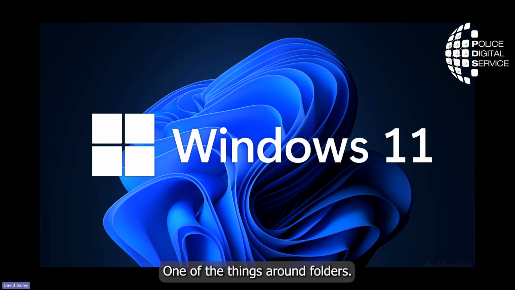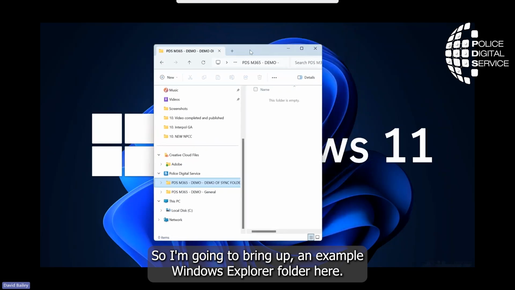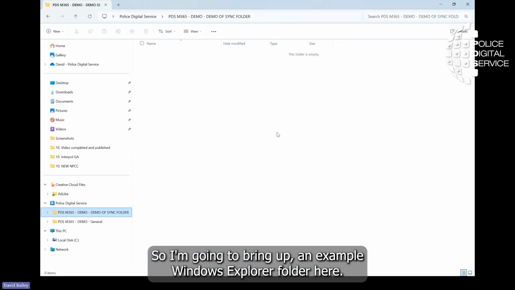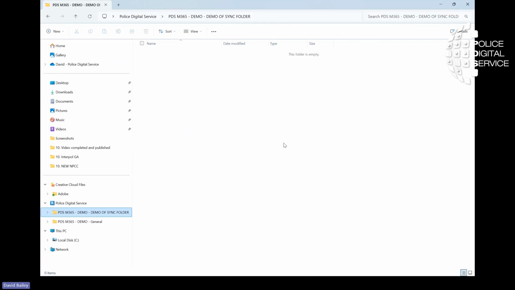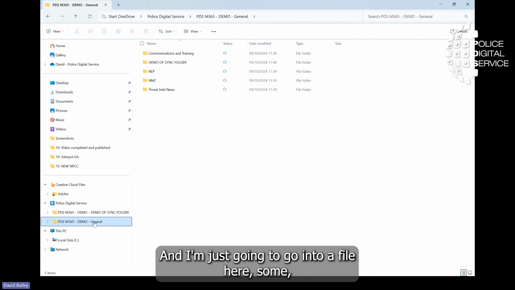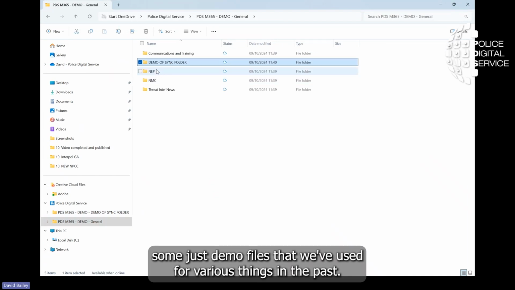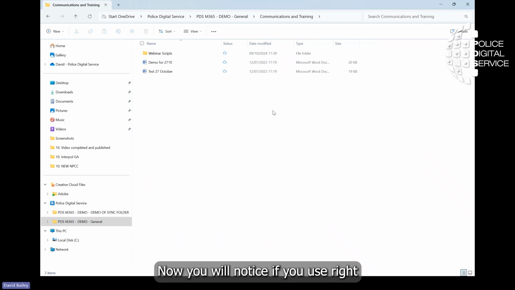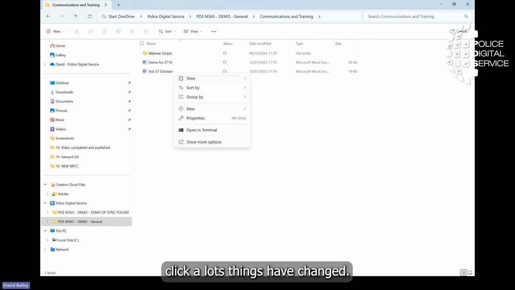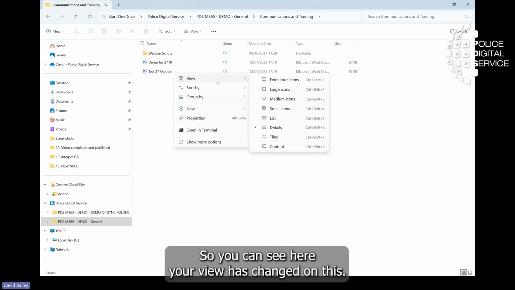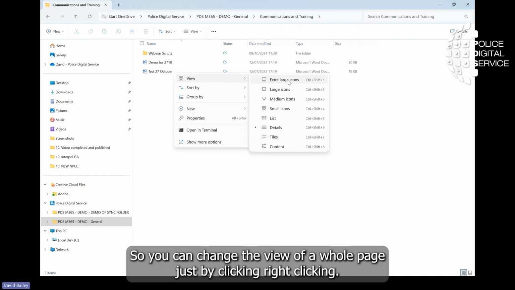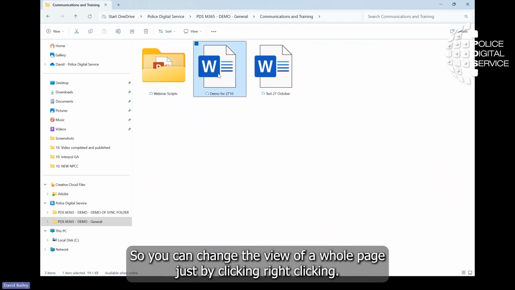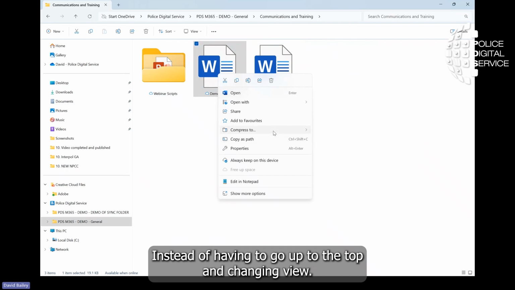One other thing around folders. I'm going to bring up an example Windows Explorer folder here, and I'm just going to go into a file here, some demo files that we've used for various things in the past. Now, you will notice if you use right click a lot, things have changed. You can see your view has changed, so you can change the view of a whole page just by right clicking instead of having to go up to the top and changing view.